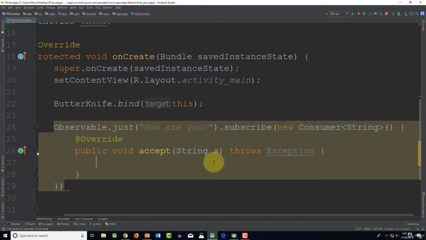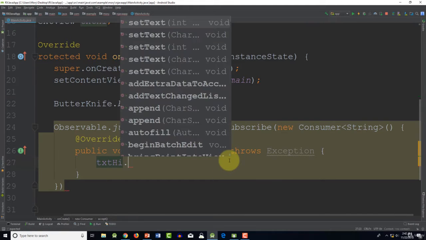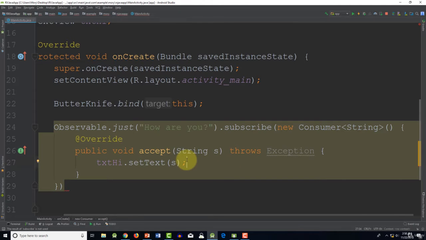Inside this accept method, let's go ahead and refer to our txt_hi, our text view, and let's set the text of our text view to be the s that we get as a parameter from this accept method. Let's put a semicolon at the end of this parenthesis here. Let's go and run our application.